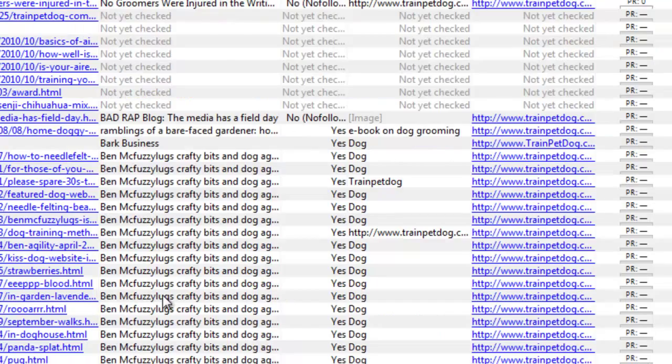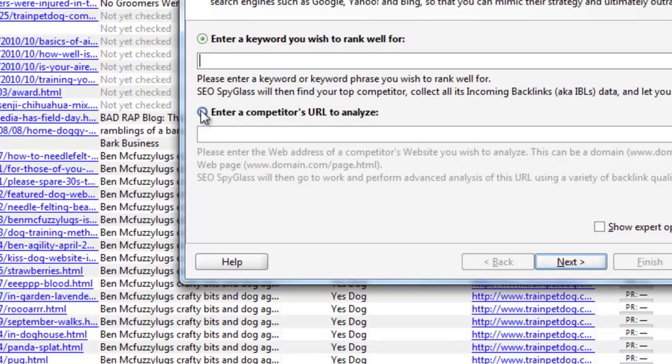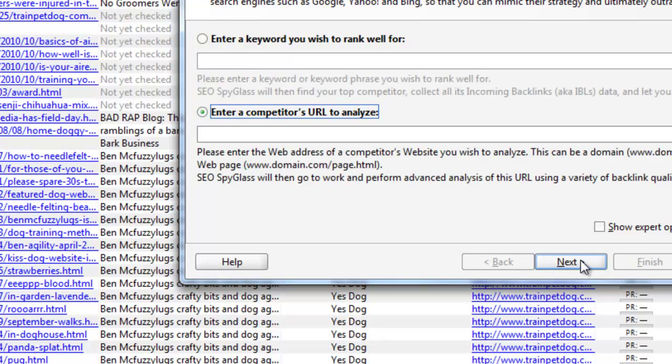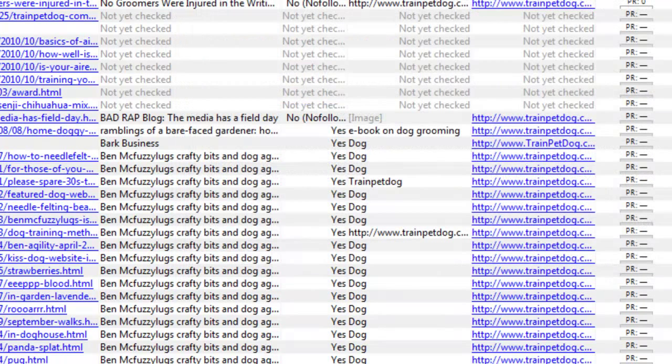So just to recap, go to SEO Spyglass, set up a new project, enter the competitor's URL, follow the prompts, and then just sift through their information by either filtering for blogs and forums and shuffling for highest to lowest page rank by using the page rank column. And that's essentially all you need to do.